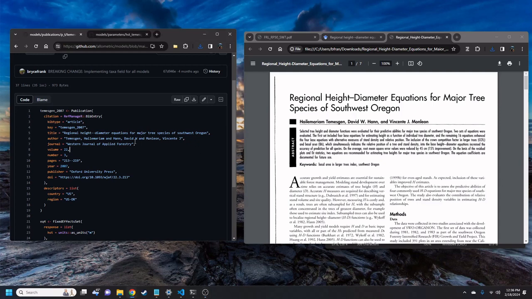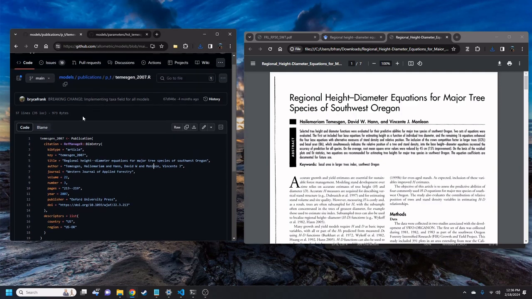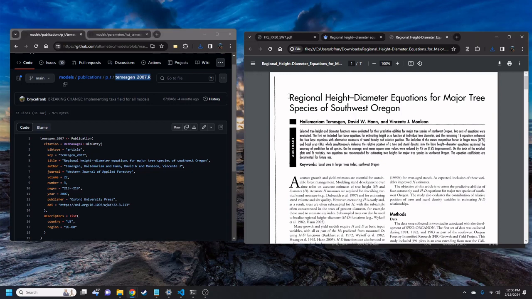Okay, so one thing we're going to do in this video is just walk you through how you might create one of these R files, one of these publication files. In this case, we're looking at Temesgen 2007.r, and it's already been written, right? So we're just going to go over how you would approach doing this. On the right-hand side, you have the publication itself, which is freely available on the internet, this PDF.